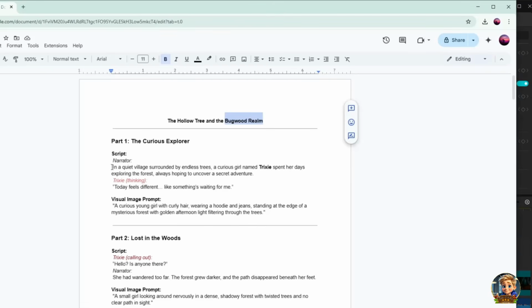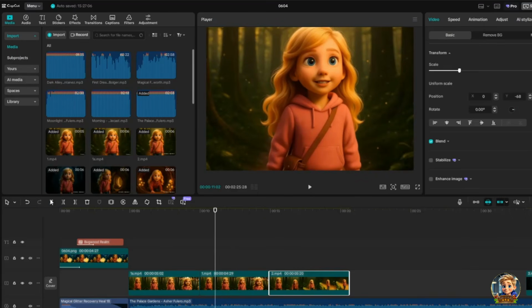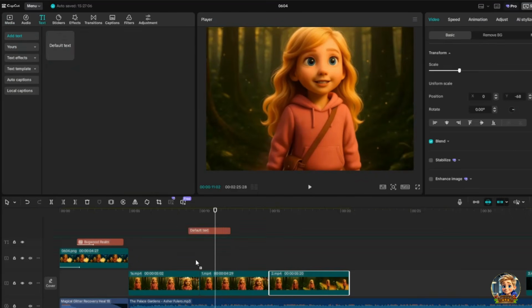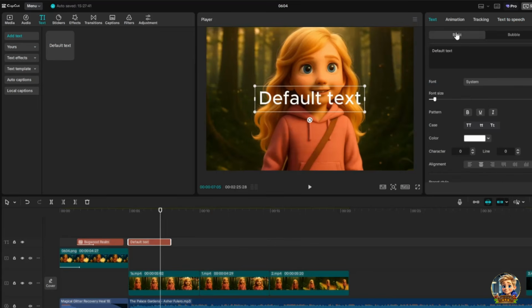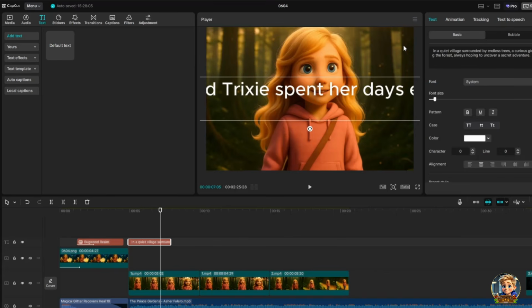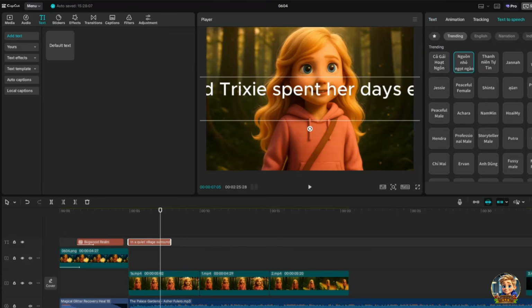Now go back to your script and copy the narration text from part 1 of the story. Return to CapCut, add a default text layer above the corresponding video clip, and paste the narration text into the text box. Then, click on Text-to-Speech and select a voice that fits your narrator.